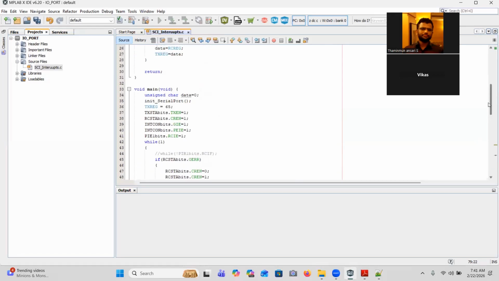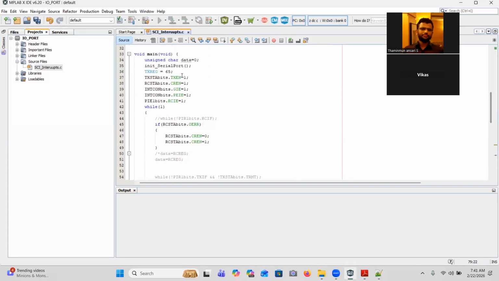After that, once we initialize that, we put 65 to the TX register, then we enable the transmission, then we enable the continuous reception, then we enable the global interrupts, then we enable the peripheral interrupts, then we enable the receive interrupts. All these steps are done. Then we are waiting infinitely in a while loop.